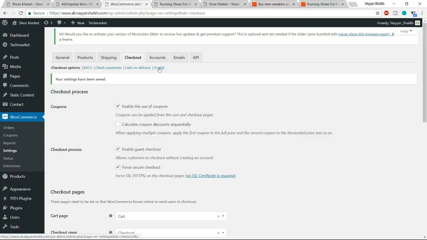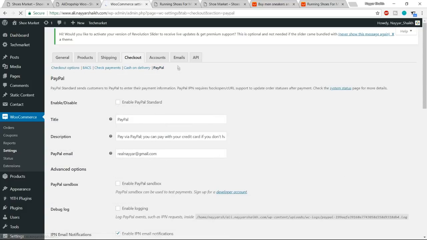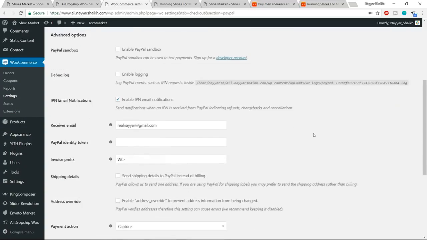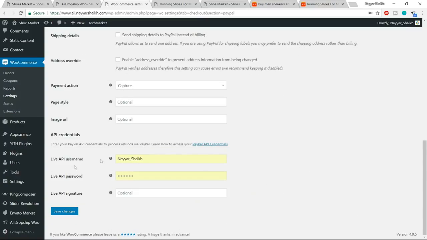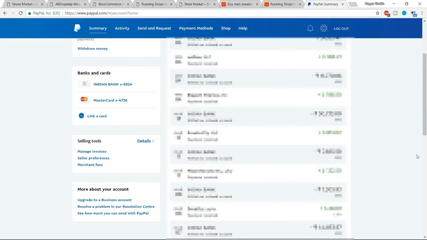Here at the top you will see it says PayPal. Click on that link. Tick mark this, enable PayPal standard, and enter your PayPal email address over here. Go to the bottom. Now we have to enter these three pieces of information: API username, API password, and API signature. You can open a new tab and type in paypal.com. On the left hand side, under selling tools, you will see seller preferences. Click on this seller preferences link.